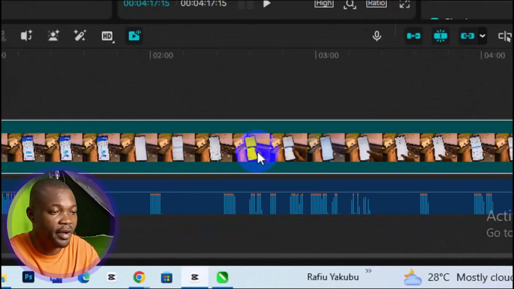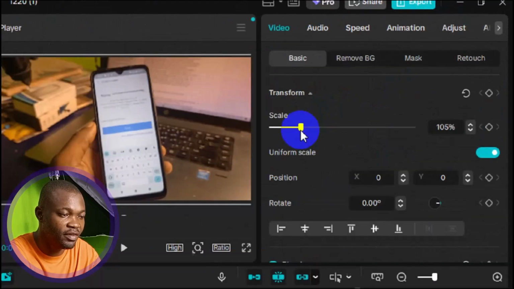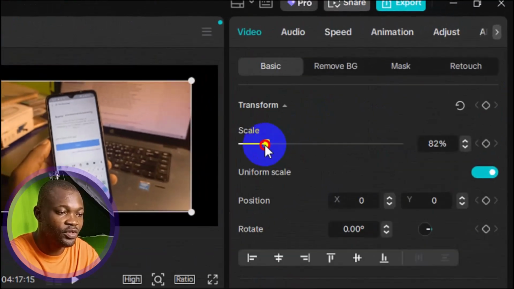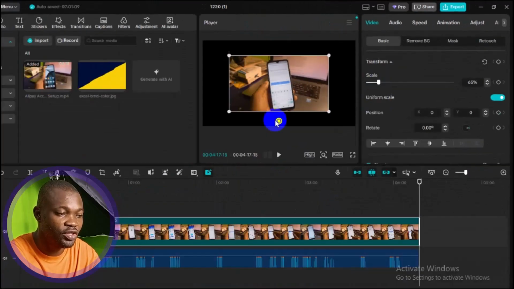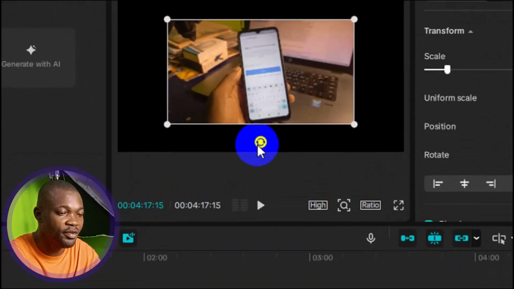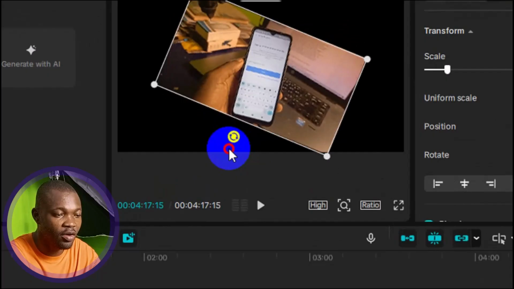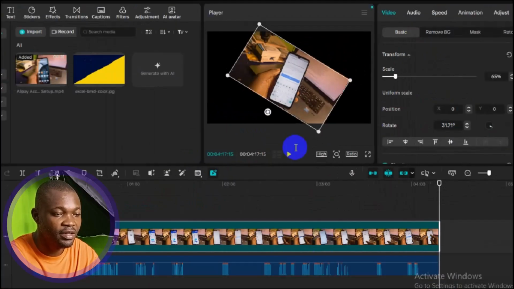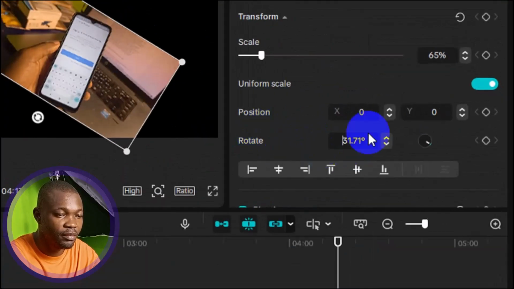Simple way how you can rotate your video. First thing first, adjust the scale of the video. Come to the sidebar right there, adjust the scale of the video as much as possible. Once you are done and you're able to see a rotation plate right here, what you need to do is drag and rotate the video based on the degree you want, or better still, you can come to the sidebar right here where you have the rotation size right there. So you can go ahead and type in the figure of the rotation you want.